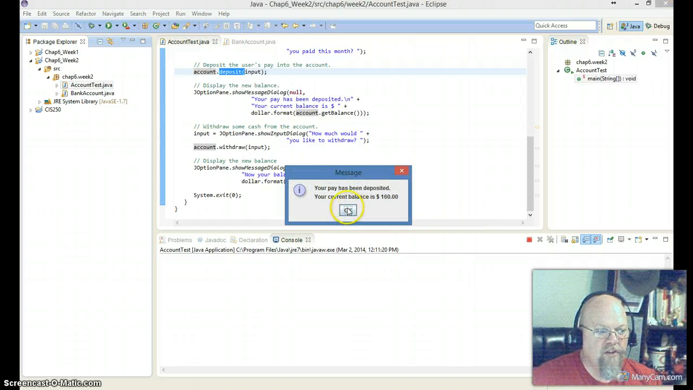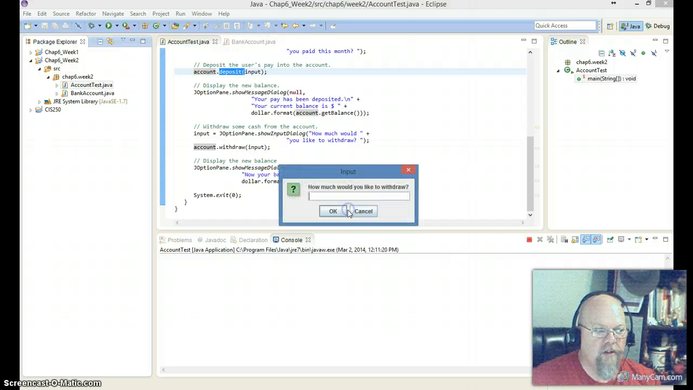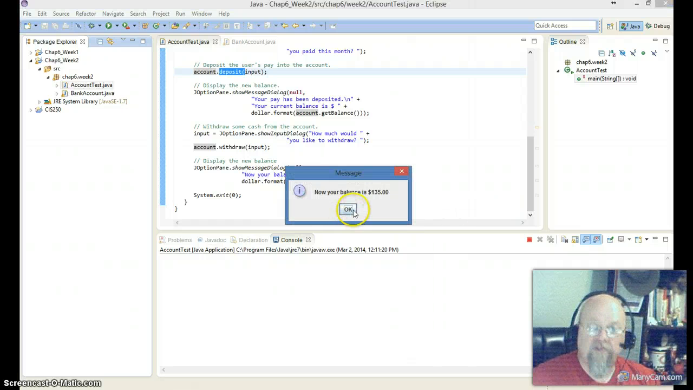And you pay as a deposit, your current balance is $160. Okay. How much can I withdraw? Well, I'm going to withdraw $25. Click OK. Your balance is now $135.